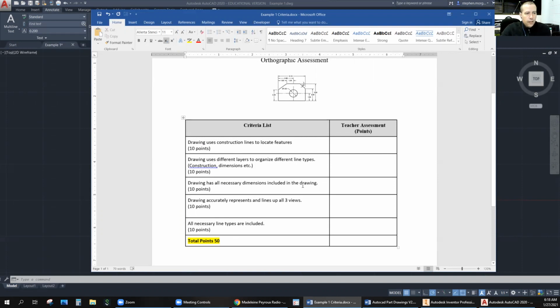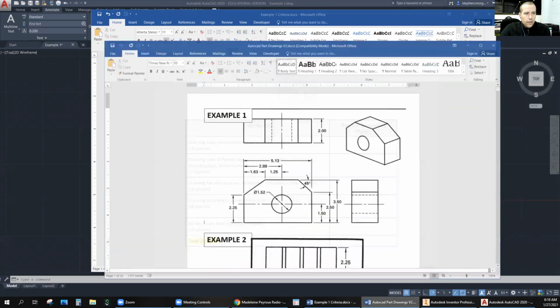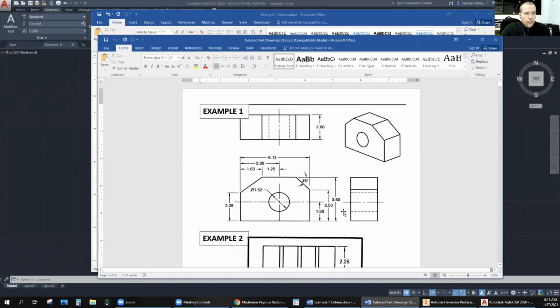Drawing has all necessary dimensions included in the drawing. So in the drawing set on example one, let's just go over to that real quick. You're given all of these dimensions, and all of these dimensions that are included are necessary dimensions. So you need to communicate all those to whoever your client or customer is. I'll be looking for all of the dimensions that are included in the drawing to be included in your part as well.